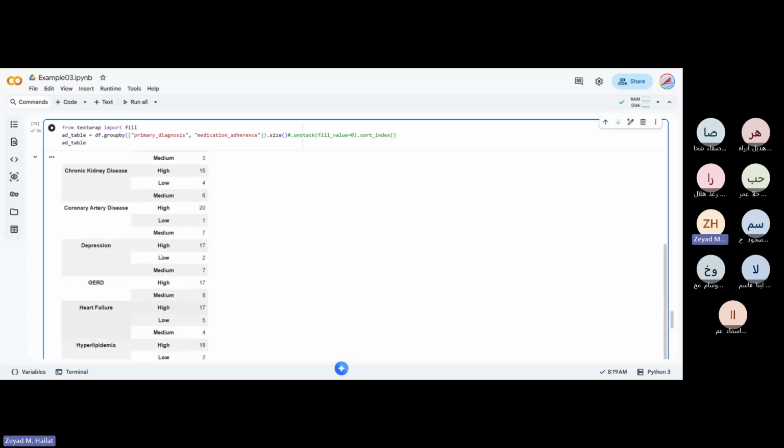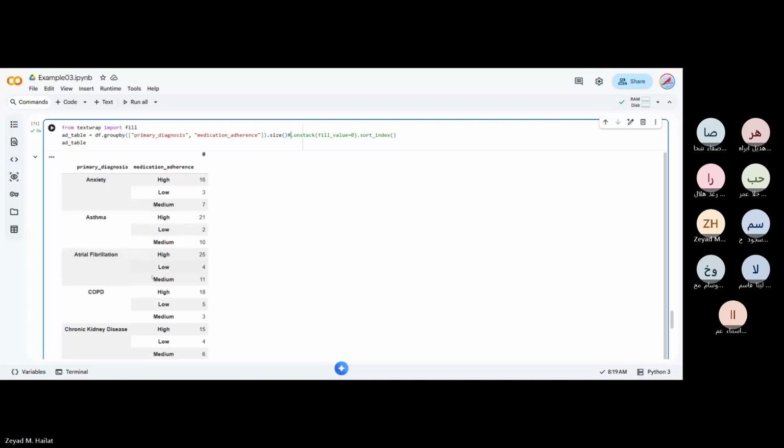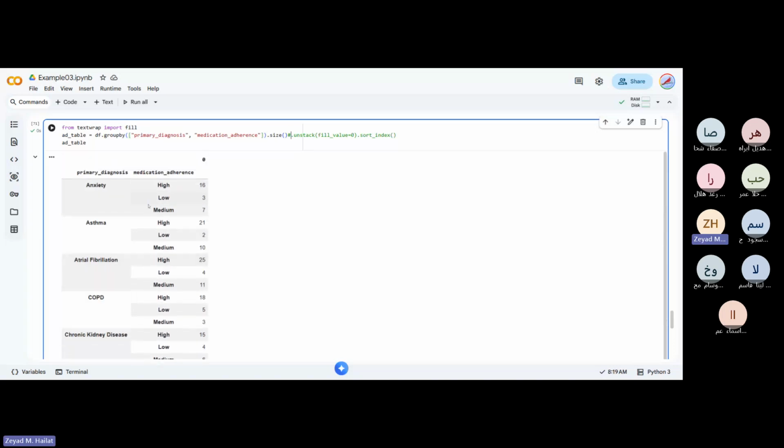So you can see now it appears before I unstack it. For anxiety, I have high, low, medium. How many patients are high? 16. How many low? 3. How many medium? 7. So it has done it for all of them, aggregating first by the primary diagnosis and the adherence. Let's try to do it the other way around. I want to start with the adherence and then aggregate based on the primary diagnosis.